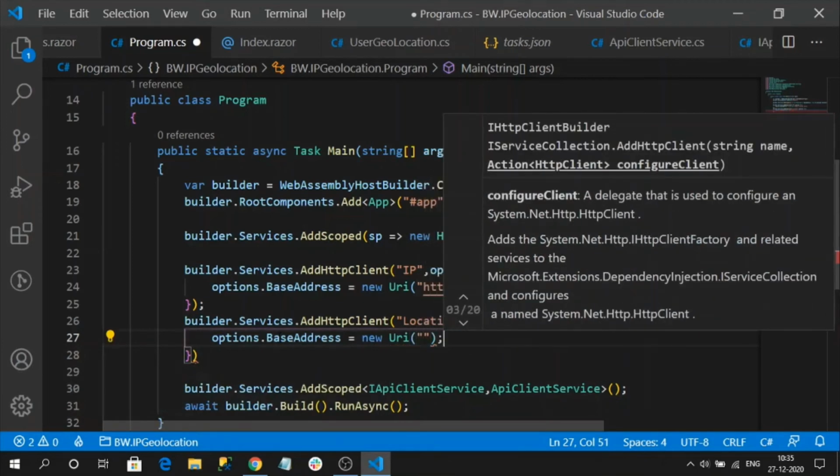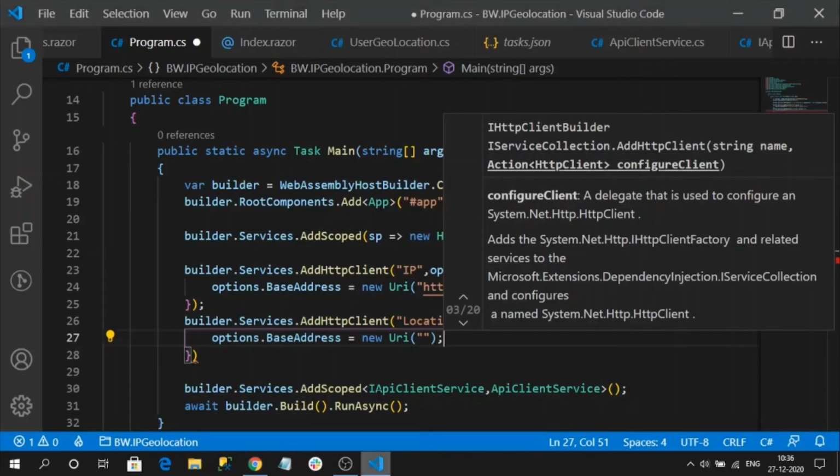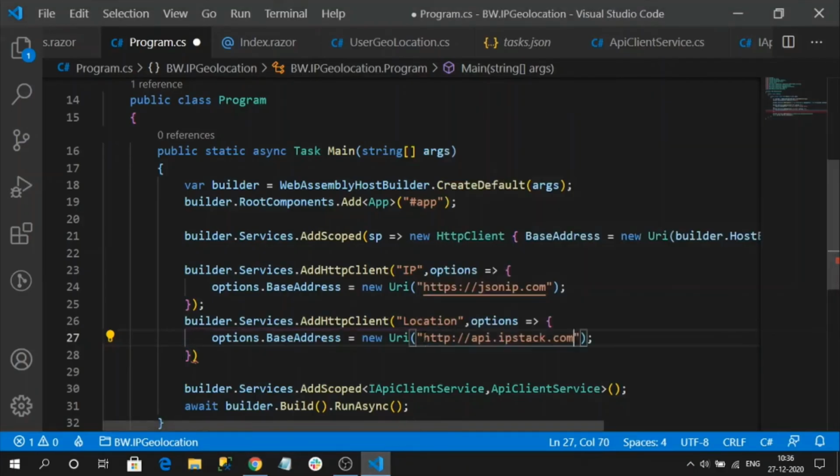Here I want to give the domain name. What is my domain name? api.ipstack.com. See, for the free plan, it is a non-HTTPS endpoint. Please remember that. So I have successfully registered my HTTP client for my location endpoint.